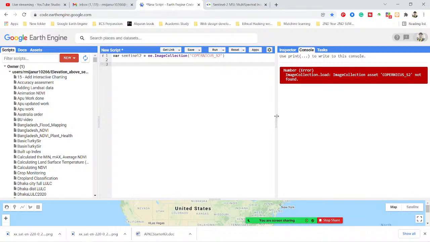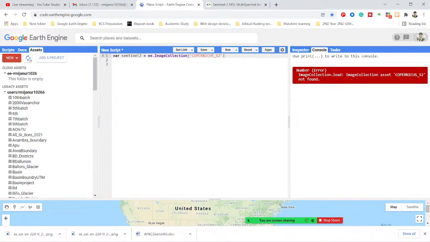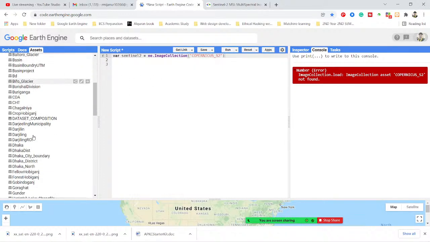Okay, first of all we will filter the satellite images. Suppose you can see this is the whole collection of the Sentinel-2 imagery, and now I want to filter this Sentinel imagery for my specific region. Suppose I want to show these satellite images for my region of Dhaka city.